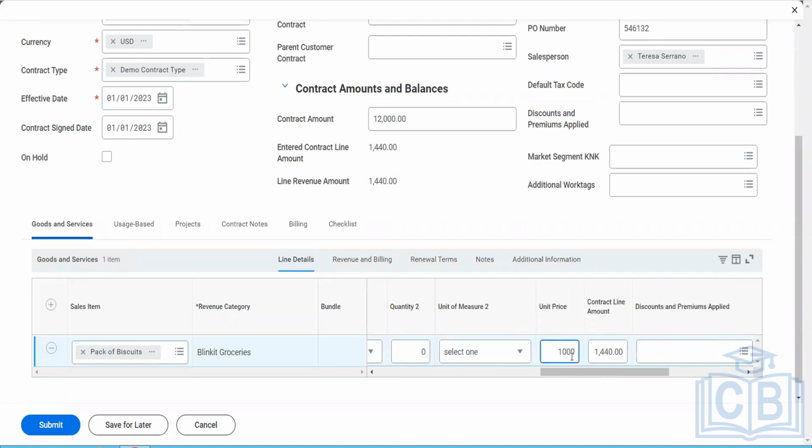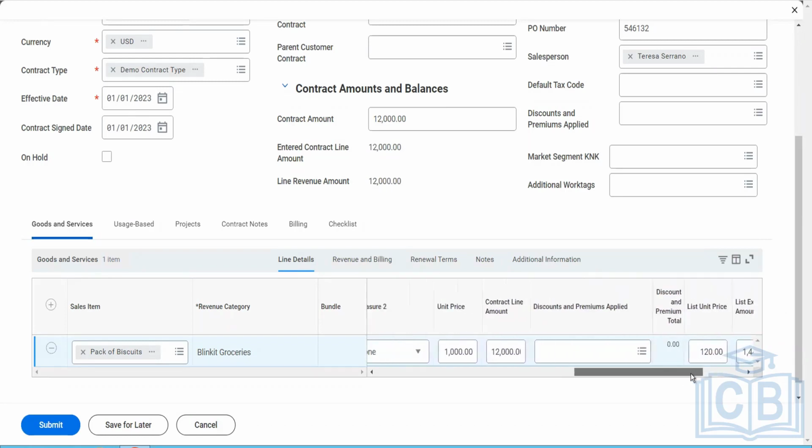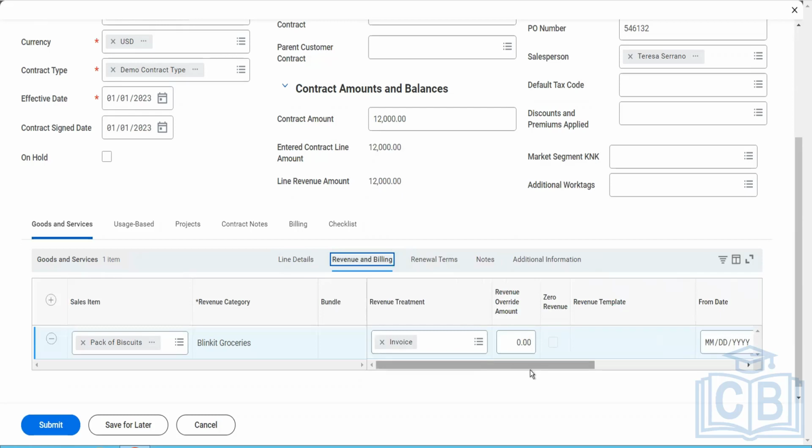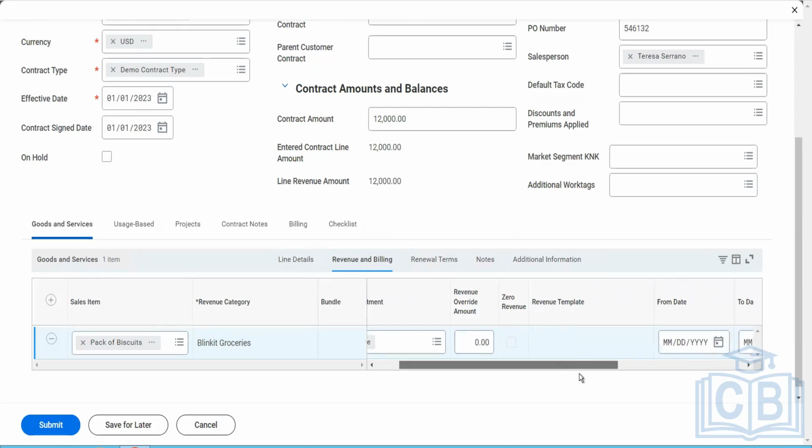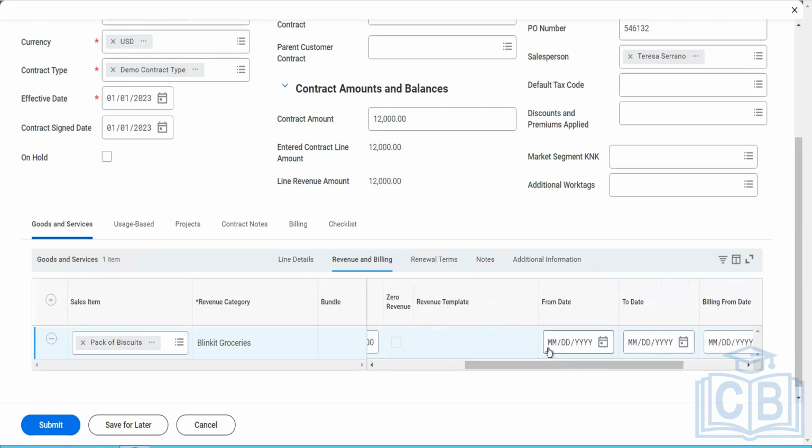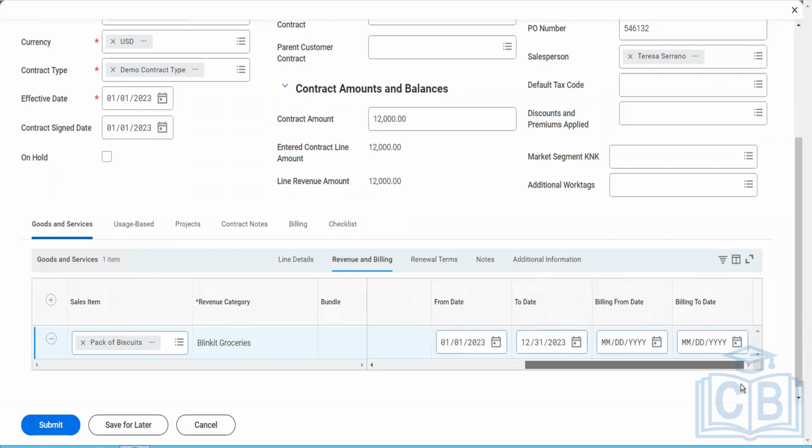And unit price, we'll just mark it at 1,000. Discounts and premiums applied, nothing. Revenue and billing, we'll go to the invoice. Revenue overhead amount, nothing here. From which date to which date is this revenue? From 01/01/23 to 12/31/23. Billing will be happening from 1st of January till 31st of December.